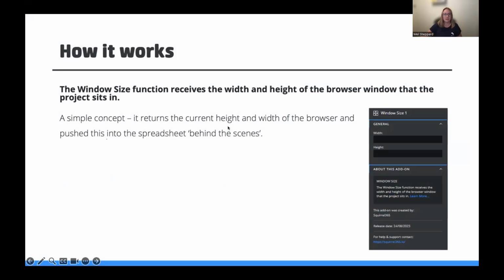Right, so the window size add-on. Basically, what this does is provide information about the dimensions, so the height and the width, of the browser that your published Squirrel project is being viewed in, and then that can be put into your spreadsheet so that you can do something with it. We know the spreadsheet is the brains, the logic layer of Squirrel, and if we can get information about the browser the end user is using, we can then put that into the Squirrel project and work with it at what we call runtime.